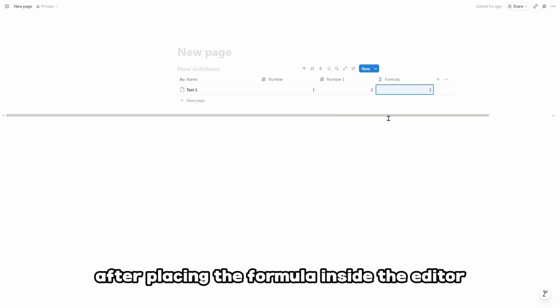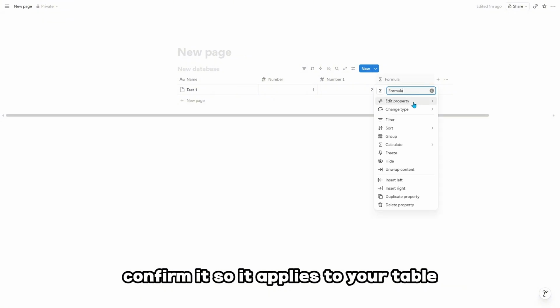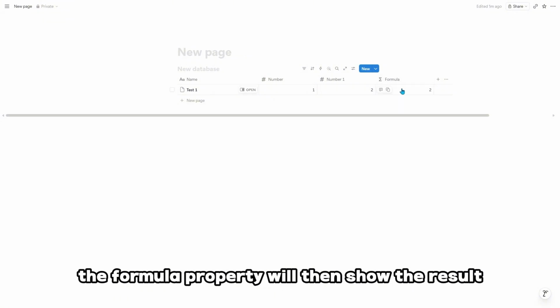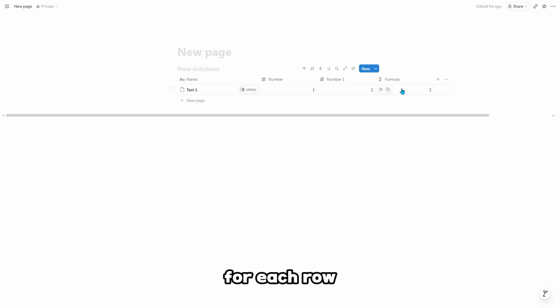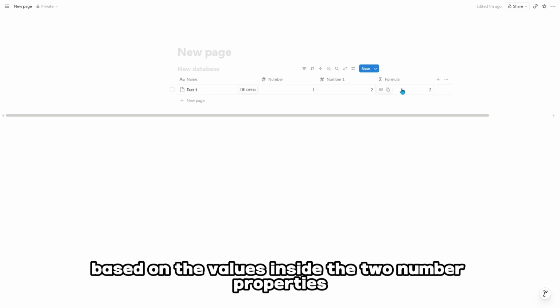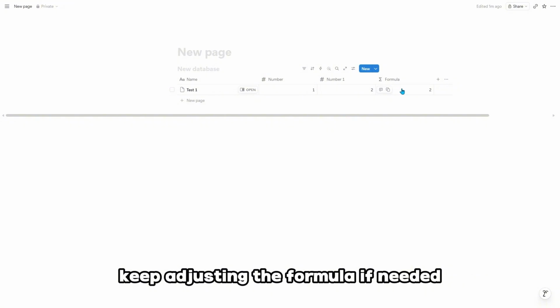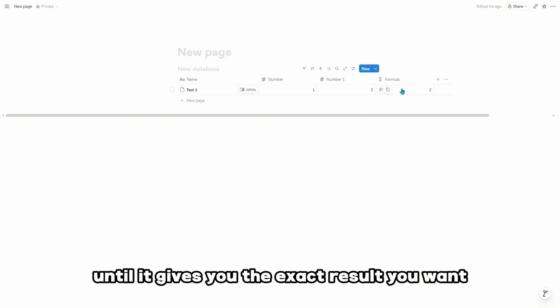After placing the formula inside the editor, confirm it so it applies to your table. The formula property will then show the result for each row based on the values inside the 2 number properties. Keep adjusting the formula if needed until it gives you the exact result you want.